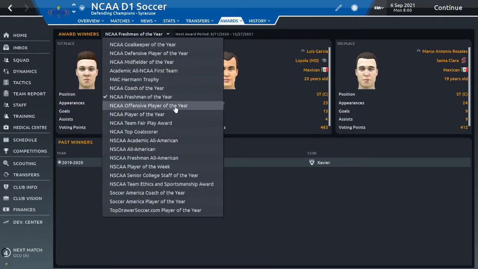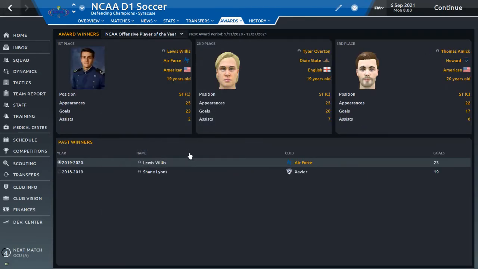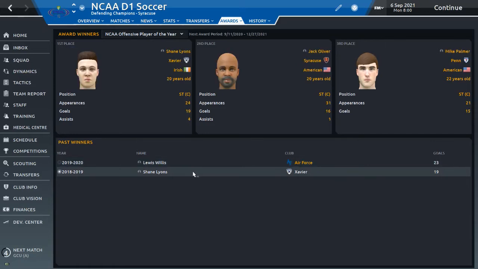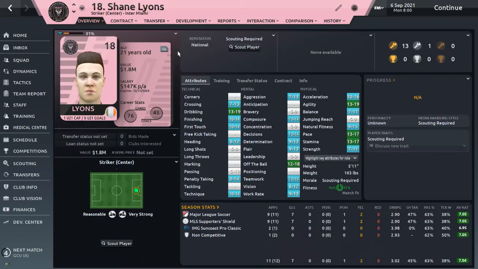Because he was also Offensive Player of the Year last year in 2018-2019. Shane Lyons of Xavier, 20 years old. How can you be a 20-year-old freshman and win Freshman of the Year? It doesn't happen that way. So let's take a look at this guy. What's his deal?